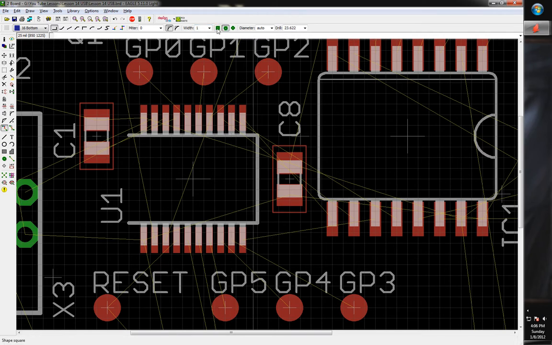You can do a square via. Basically, if you ever have to pop down to the bottom layer and then pop back up, or just pop down, do you want it to be a square hole, a circular hole, or an octagonal hole? And we'll leave the diameter as auto, the drill 23622, that's fine. All that stuff's fine. So we do want to switch layers though, back to the top layer.